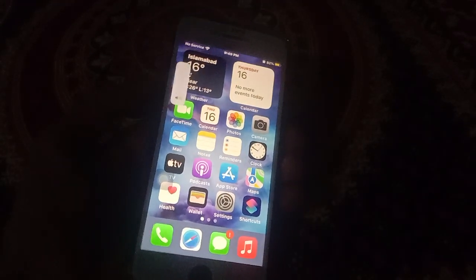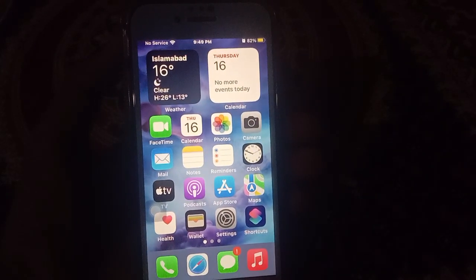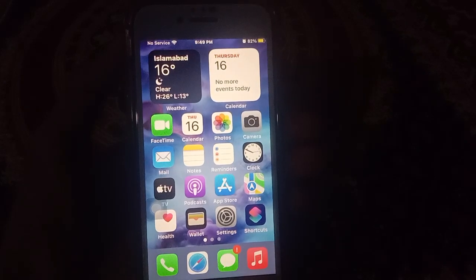Then fifth solution, you have to restart your iPhone. Press the volume up button, volume down button, press the power button. When the Apple logo appears on your screen, then wait 10 to 20 seconds, and then your mobile is restarted, then your problem will be fixed.